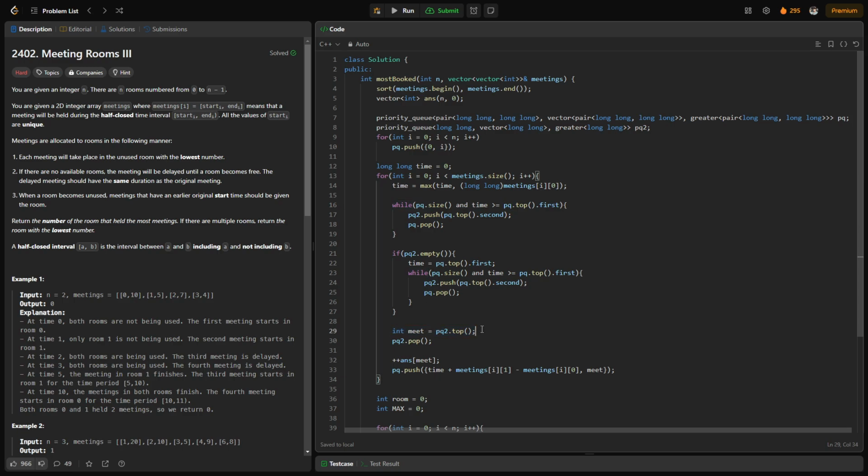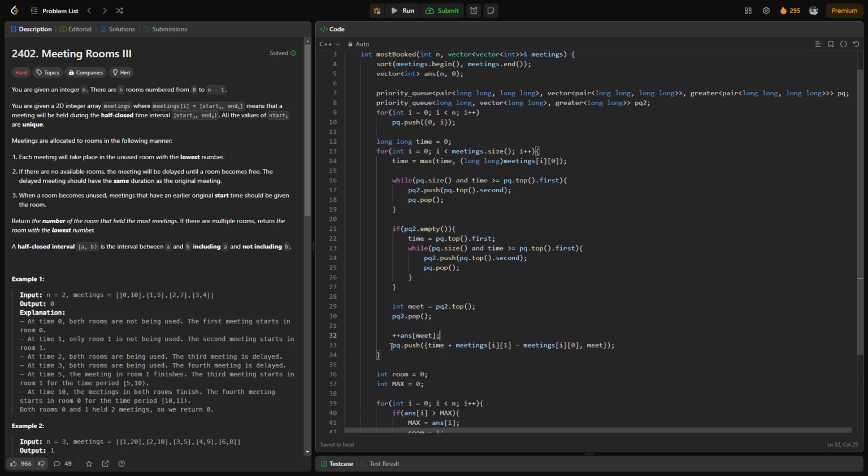So I just take that particular element. meet is basically the meeting room, and I just pop it from the second priority queue. I increment the answer of meet and I push into my main priority queue the current time plus the duration. So meetings of i, 1 is the ending time, meetings of i, 0 is the starting time, and their difference is going to be the duration. I push it into my priority queue as well as the room number. So this is the time this particular room will get free and this is the room number itself.